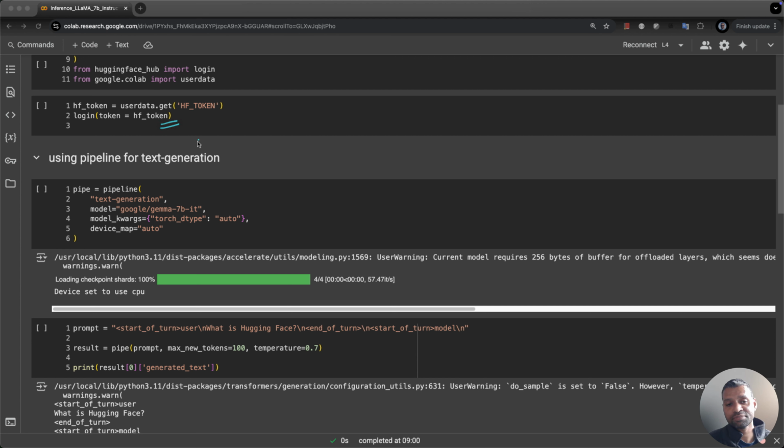Once the login step is done, we can use the pipeline abstraction to generate text. As we have seen in the previous video, pipeline is just a function, and we first need to specify the task, and the task is text generation. Then we are specifying the model, and the model is Gemma from Google, specifically the Gemma 7 billion instruction trained model. And I am specifying this parameter to allow the pipeline abstraction to choose the right PyTorch data type.